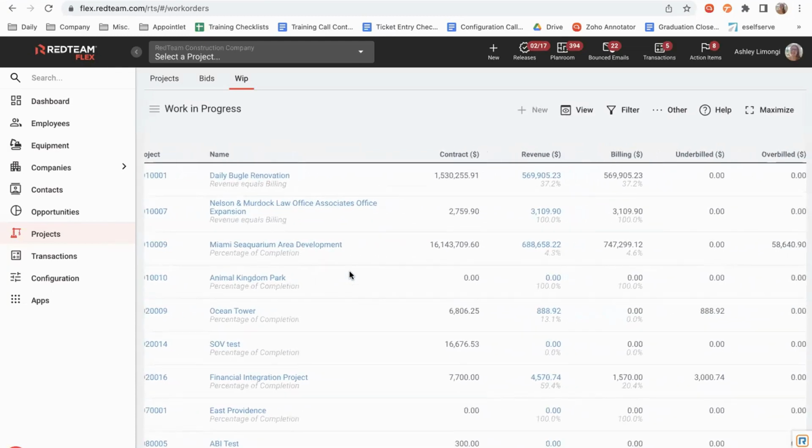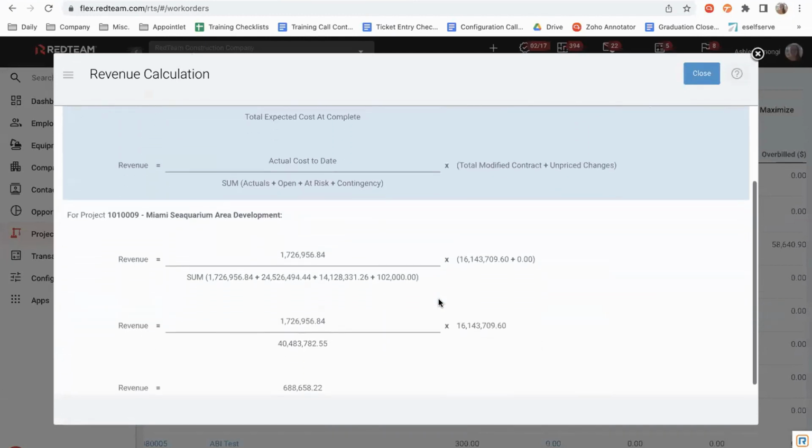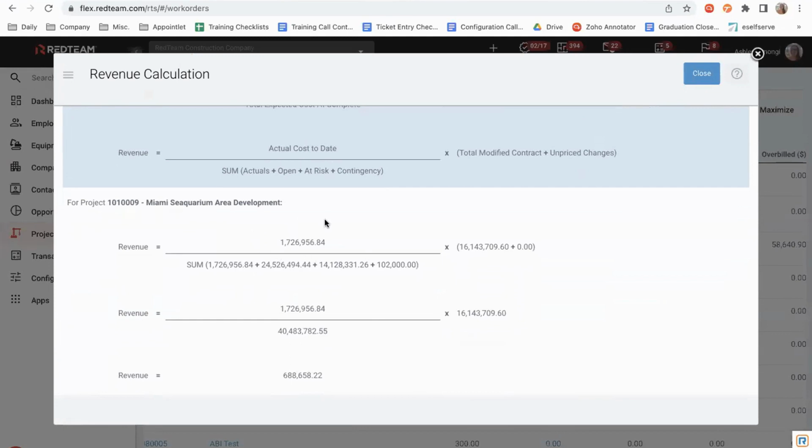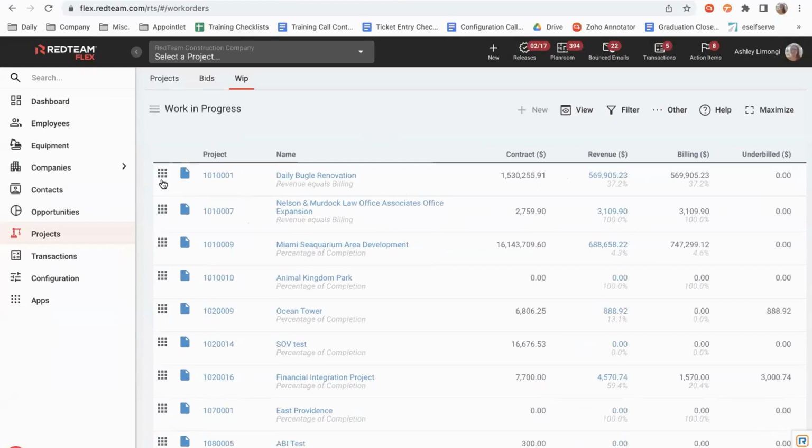Now, if you ever want to know where these numbers are coming from, how this is being totaled, you can always come in here and click this blue revenue button next to the project. In the blue box, you are going to see the formula that RedTeam is using to get to that cost. And then right below, you are actually going to see your numbers pulled into that formula to see how RedTeam got that exact revenue number. And again, anytime you need to, you can just toggle between the two just from your tools bar.